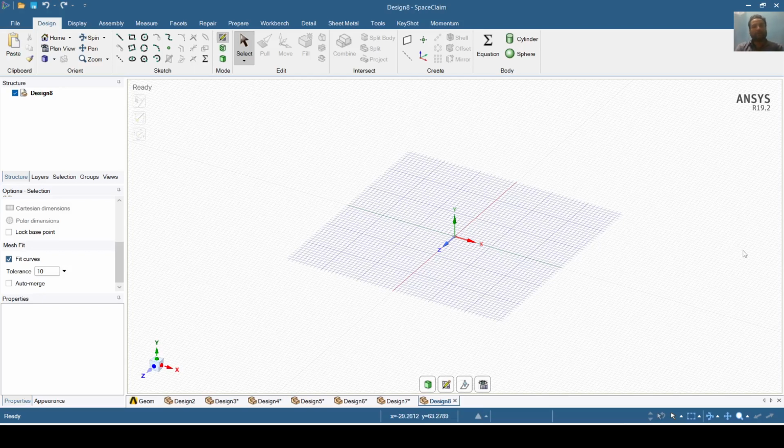In this video, I'm going to show you how to use sketch tools of Ansys SpaceClaim R19.2 to sketch different kinds of geometries. We are in Ansys SpaceClaim R19.2 and this is the sketch tab, and there are different shapes that you can sketch on the sketch plane, and I'm going to start the video.